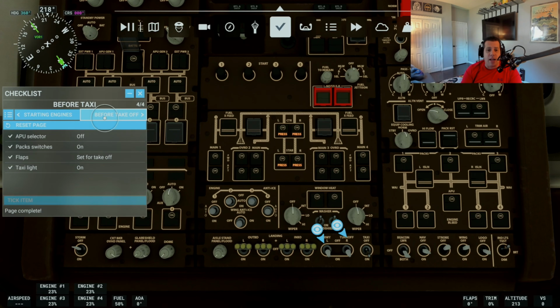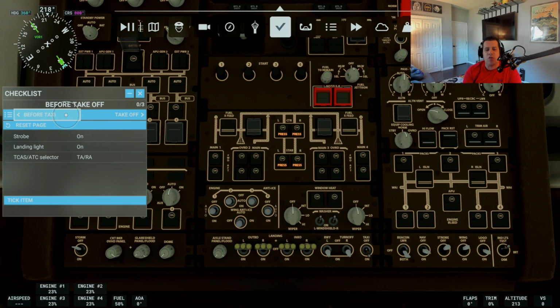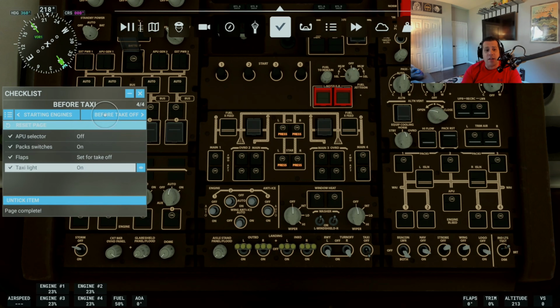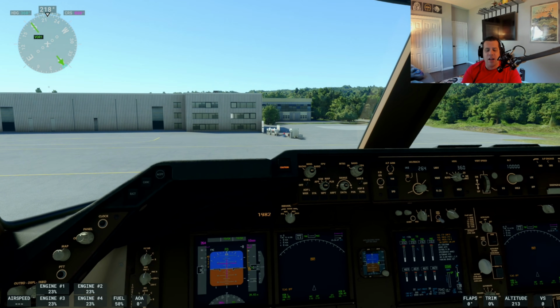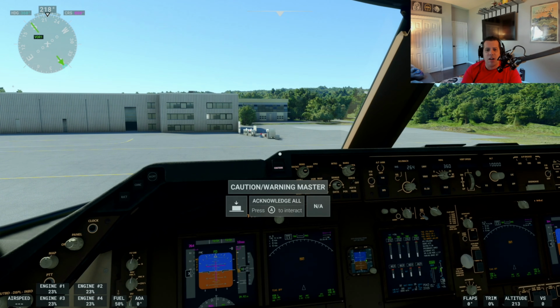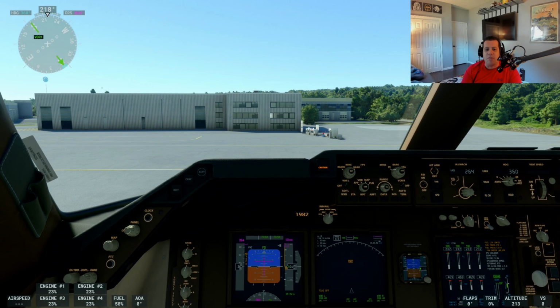And then the next one would be before takeoff, which you would do right when you are waiting, holding short of the runway, after you've gotten your air traffic control clearances for takeoff, etc. So that is it. We have gotten this Boeing 747 from cold and dark to ready to fly in Microsoft Flight Simulator. It's pretty cool. I am super excited to get up in the air and fly this amazing plane. It is so much fun to fly.